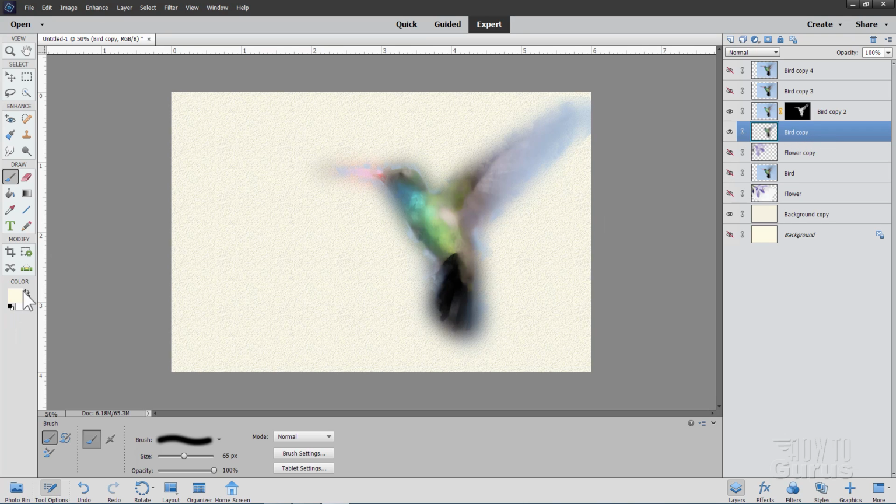Now, let's go back to the bird copy down here. On this one, let's come down and reset your colors. Click on that little reset color button right there. Click on the layer mask. Brings in a white layer mask. That's what you want this time. You want to have a black paintbrush color.